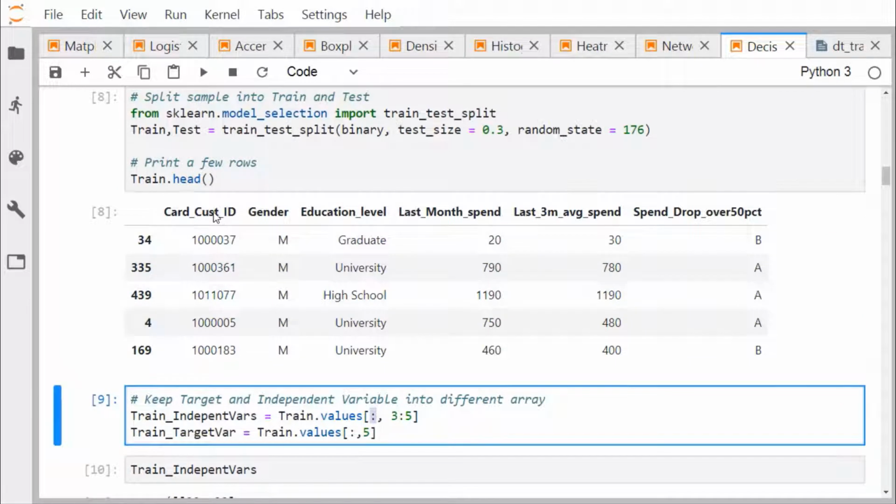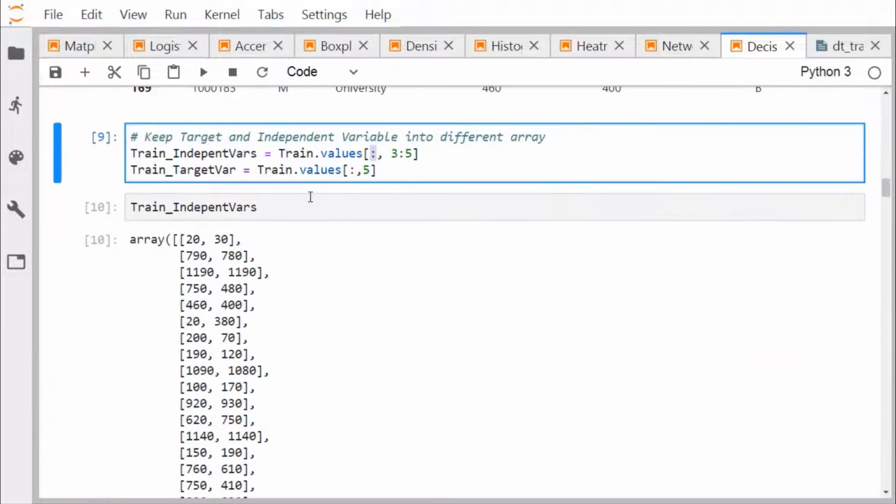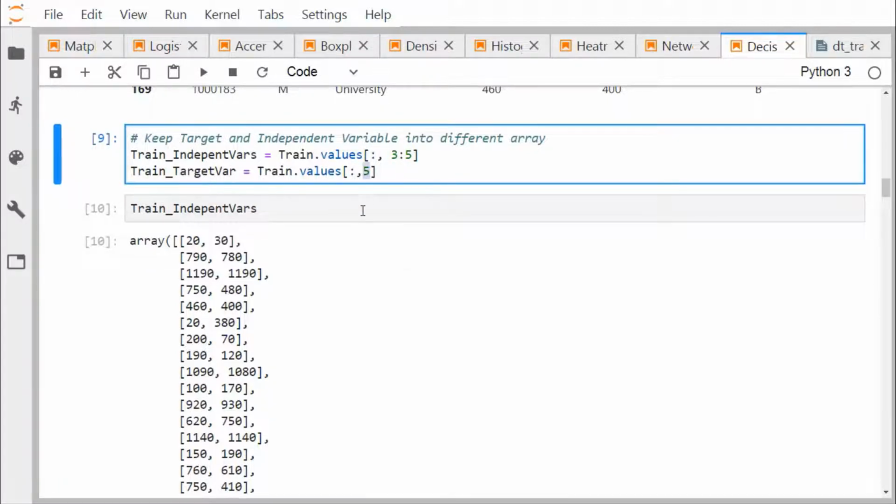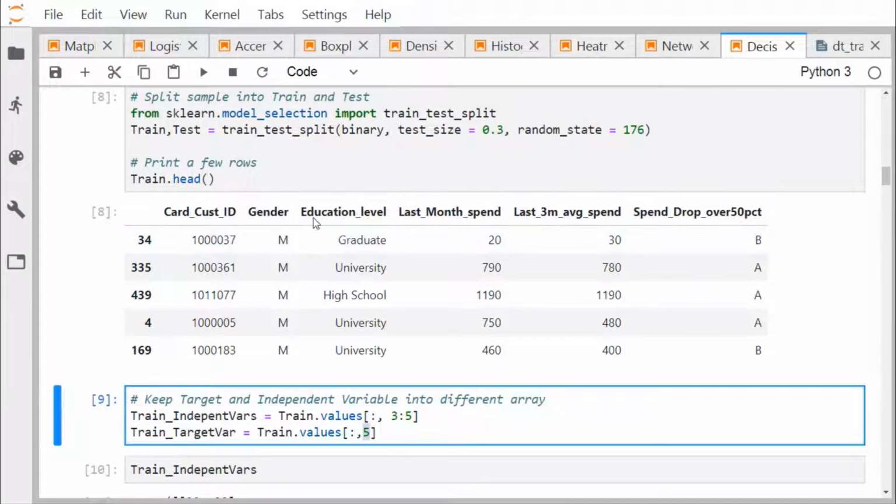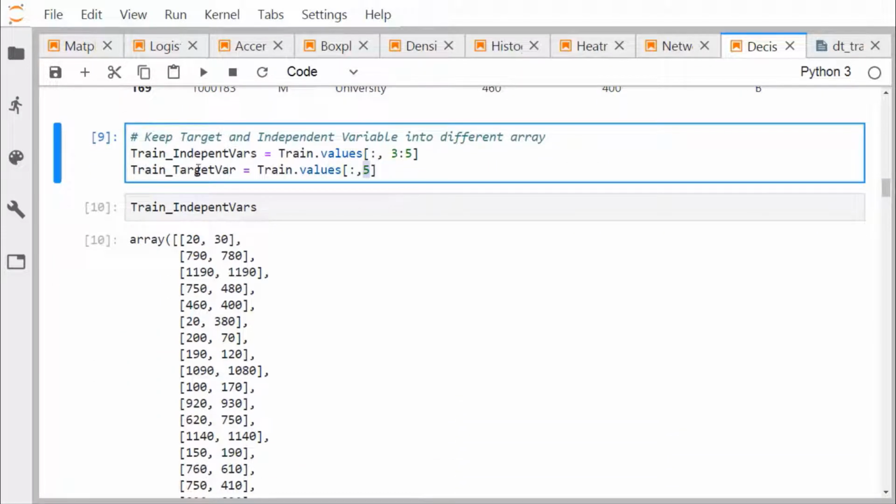So let me check once. 0, 1, 2, 3 and 4. So it is taking these two numeric columns. Okay, for train independent bars, it is taking all the rows but the column index number 5. Just check here, 0, 1, 2, 3, 4, 5. Yes, so this output column is this one.